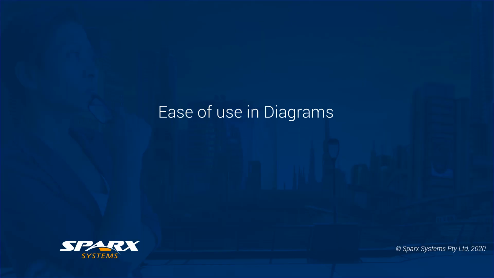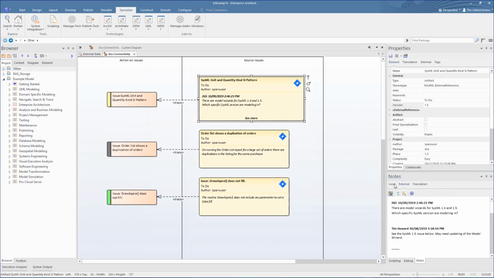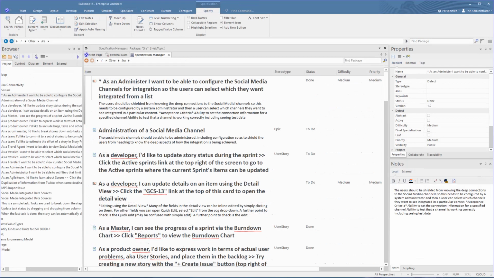With the synced elements, we can use these in a variety of ways. We can use them as standard elements in diagrams, or we can simply view them in the likes of the Specification Manager.